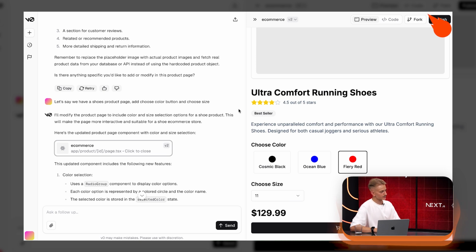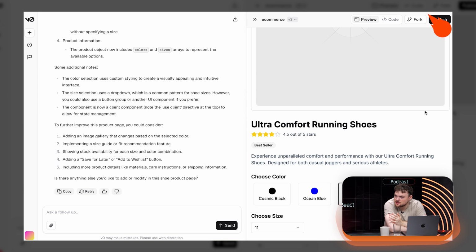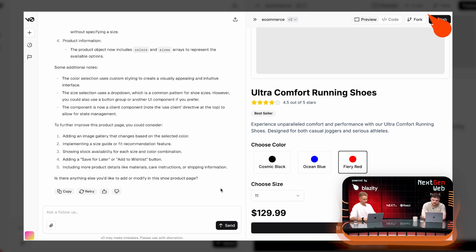Philip, any ideas? What do we want to add here? As we are selling shoes right now, I think the one thing that would be really helpful is different size tables for this one, because we have the size, but we don't know if this is US size or UK size or EU size or Japan size or centimeters. That's a good catch. So that would be really nice.